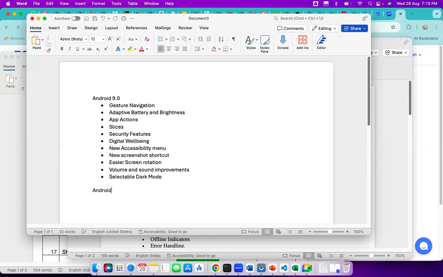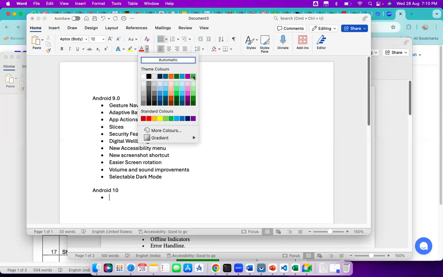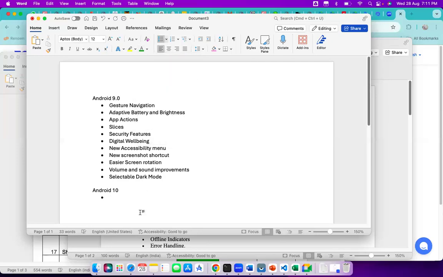Next is Android 10.0. In Android 10.0, there are also around 5 to 10 features that we will discuss here. The first one is dark mode. The dark mode feature has been introduced here, and it is activated by quick settings. Previously it was not there; we had to enable it in settings, but now from the quick settings you can enable and disable dark mode.